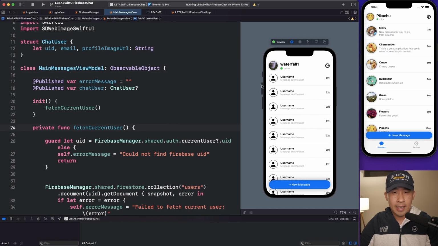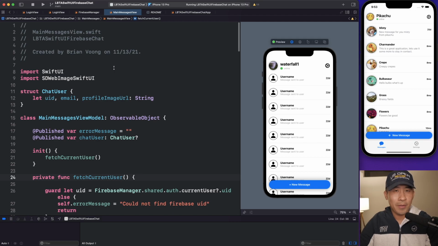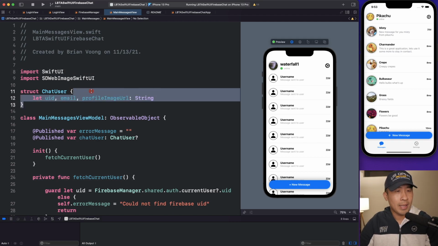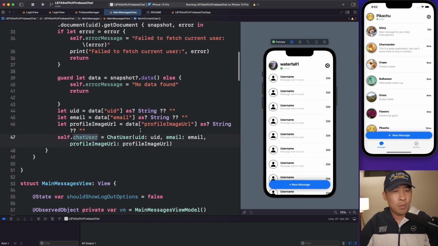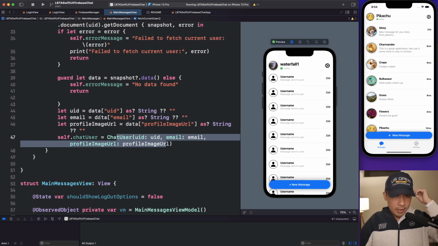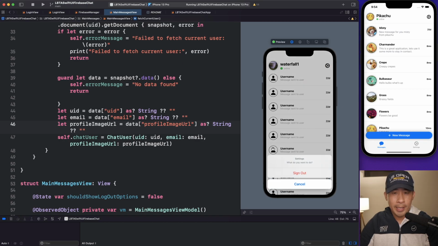Let's begin with our current file, main messages view. I have some code that's left over from the last lesson. So chat user is here, and we have some code down here that helps us create our chat user from this dictionary. That's pretty good. Maybe I'll clean this up a little bit later, but first, let's talk about the gear button right here.